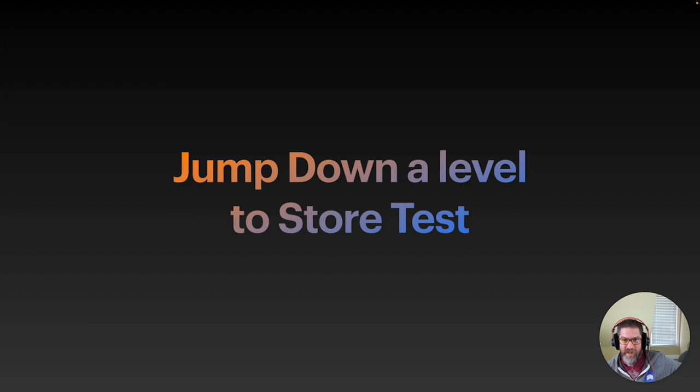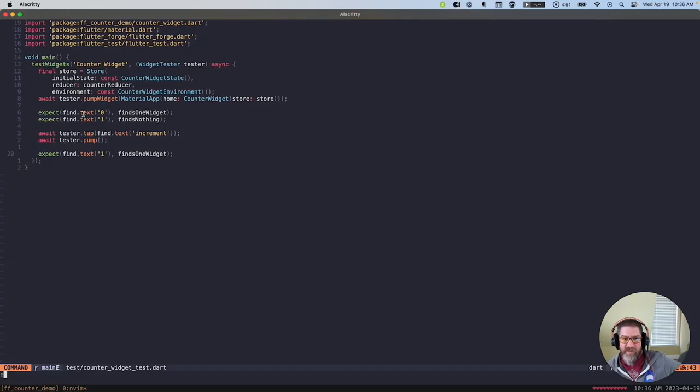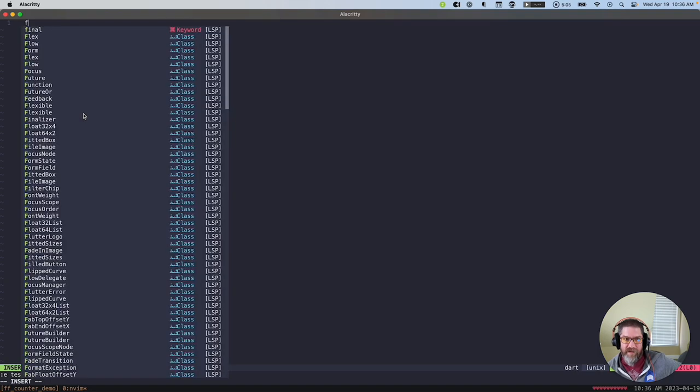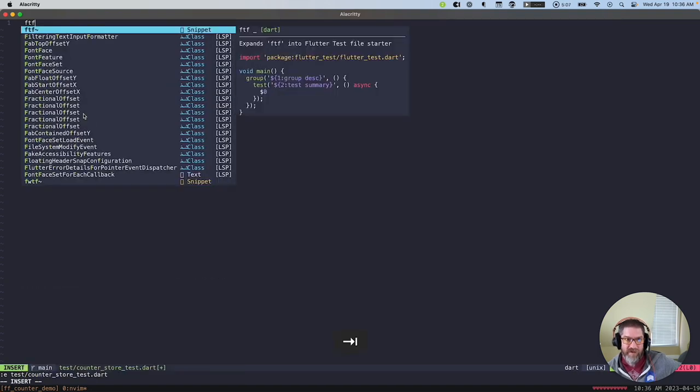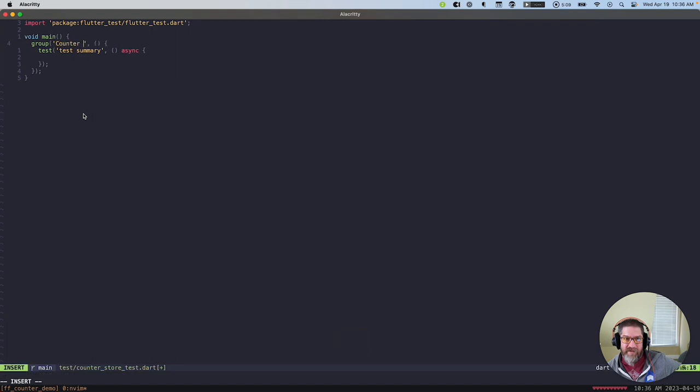So now we jump down a level to our store tests, because we have now interfaced with the store and mutation of state is what we need to do. So we create a counter_store_test.dart, and then we expand a snippet to create our normal test structure. We define a group of counter store, and then we say, it needs to facilitate incrementing, because that's the test that we're going to do.